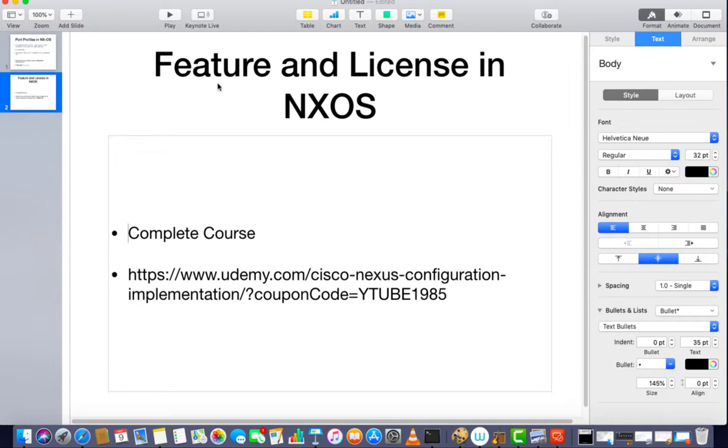Now I'll talk about the features and licenses in Cisco Nexus or NX-OS. I'll take you to the Nexus 5K device which I have right now to show you how we can use the features, licenses, and other things.